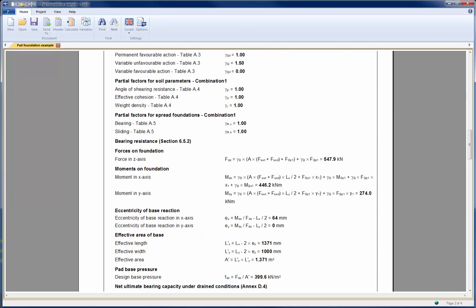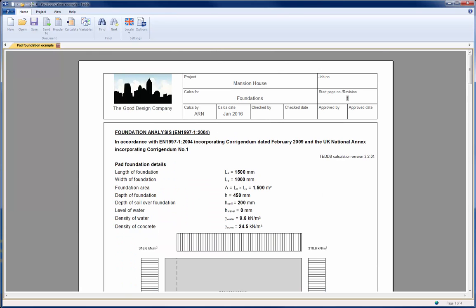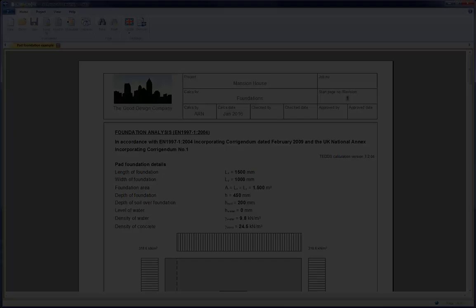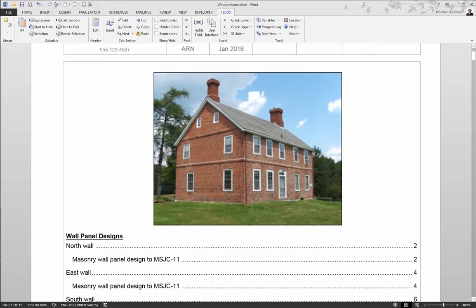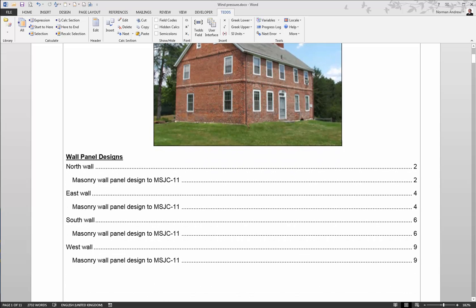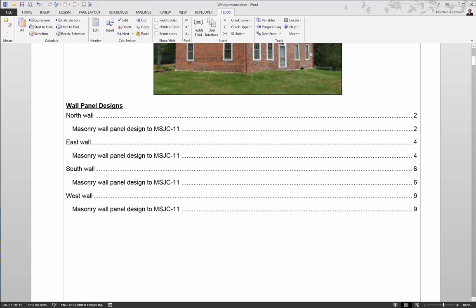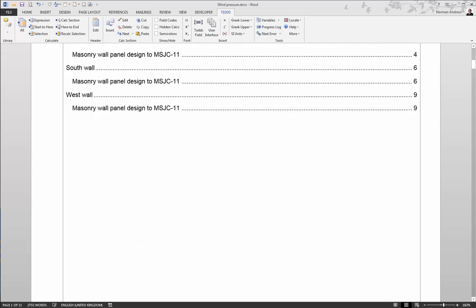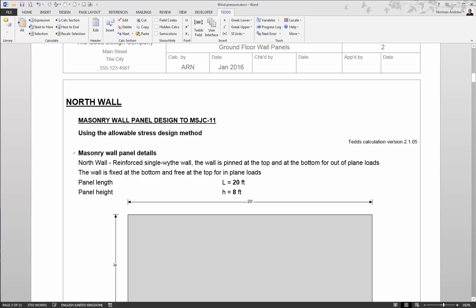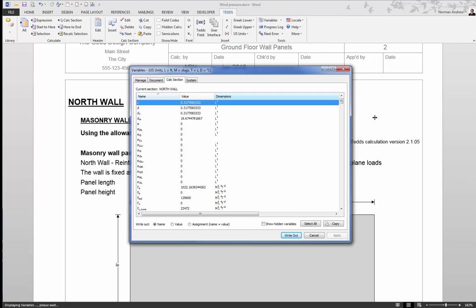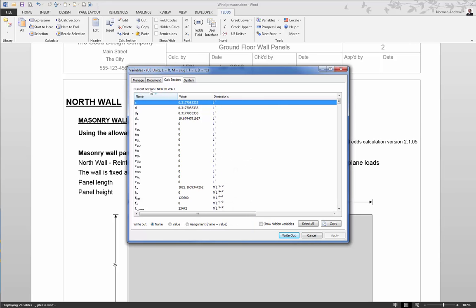All the common units and many uncommon units are available, but you can also add your own units if you can think of one that we haven't yet covered. When using Tedds to create a report with multiple calculations, each calculation should be within its own calculation section in order to retain the separate variables as discussed in previous videos. If you place your cursor in a specific calc section and look at the variables, you will see the variables associated with this specific calculation section.